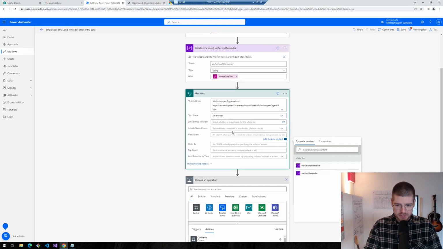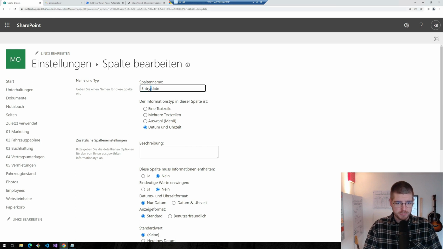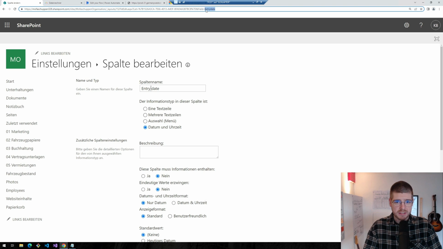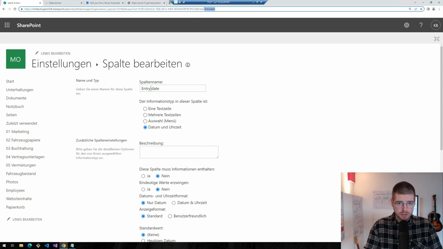So I will enter my column here. It's called entry date. Depending on how you name your columns, this can be a bit confusing, because for example, if you put a blank space in here, then the technical name is basically entry date without the blank space. So if you did something like that, edit this column and have a look at the URL. There you have what I think you can call the technical name or something like that.